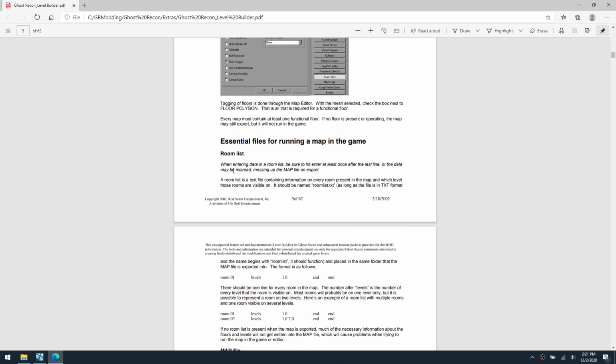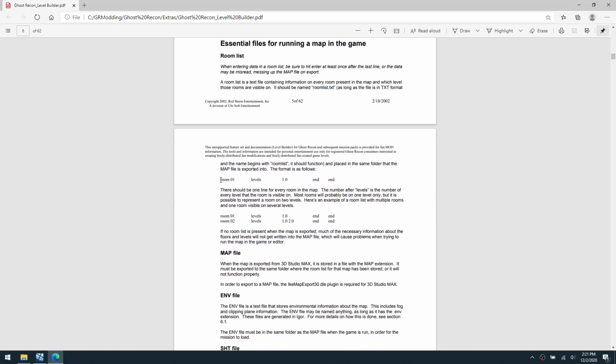something extremely essential here, which is when entering data in a room list, be sure to hit enter at least once after the last line, or the data may be misread, messing up the map file on export. So we're going to create a room list, but you have to have a blank space after the last line in it. Basically, the way this works is you create a text file, you name it roomlist.txt, all right, and then you include this information here with the Sherman levels that are used in that room.